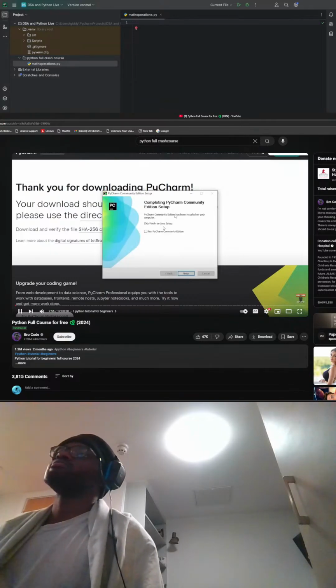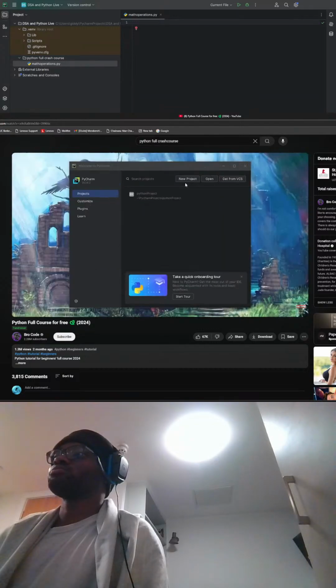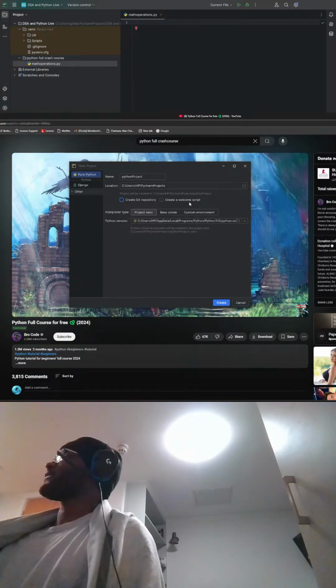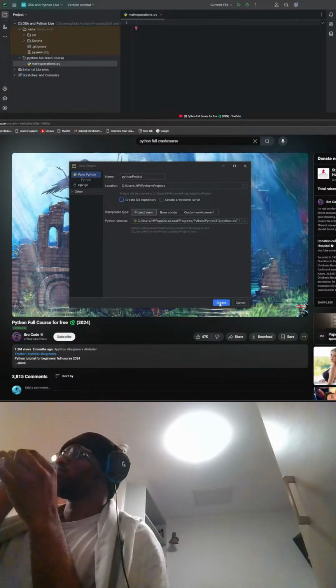Okay, the setup is now complete. I'll check this checkbox to run PyCharm when we close this window. After opening PyCharm, we're going to create a new project. You can rename your Python project. I'll keep it as is. You can select a location. Again, I won't change that. You can create a sample welcome script, but for this tutorial, we won't. Let's select the latest Python version and create our new project.